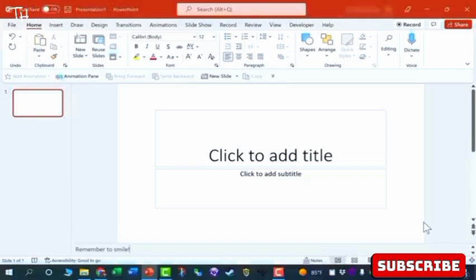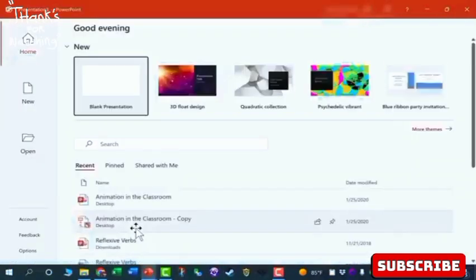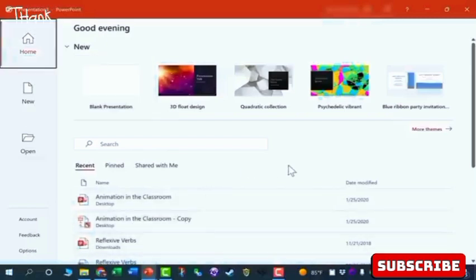Now that you've learned the layout in Microsoft PowerPoint, let's look at how to create a new blank presentation. Whenever you open up Microsoft PowerPoint, you're taken to a screen that looks something like this. Here I have a list of documents that I've recently used.